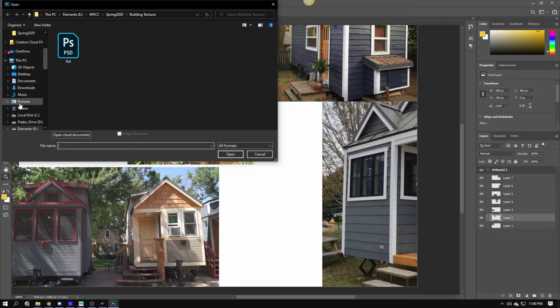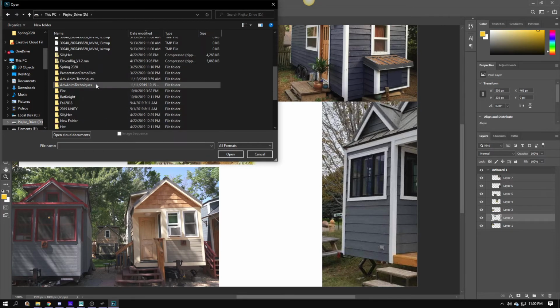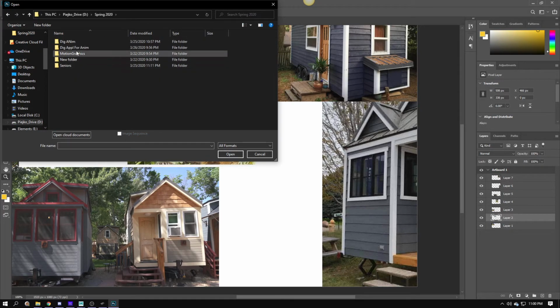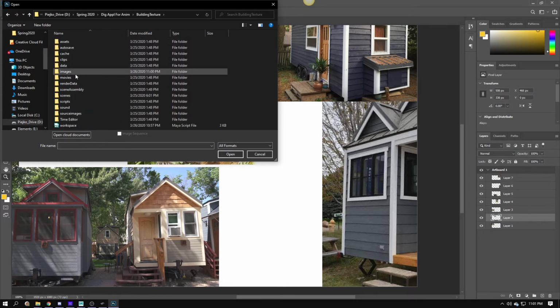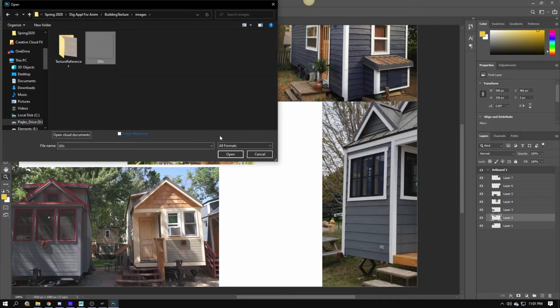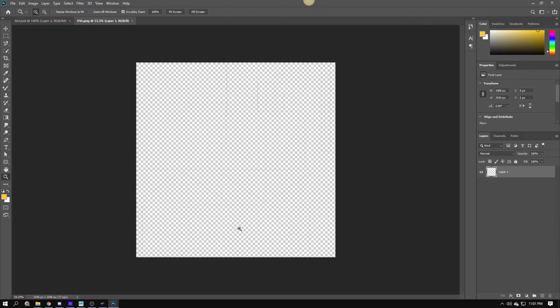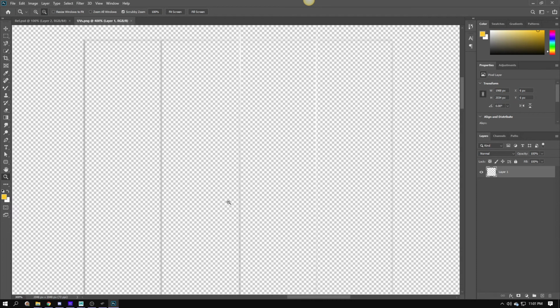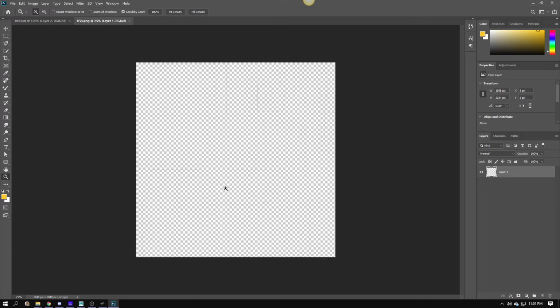And this is going to be under my digital applications for the animator, building textures, and now under my images I have UVs. Okay, let's open that. Oh, I can't see anything. That's because they're small. That's okay. We can go into our layers.